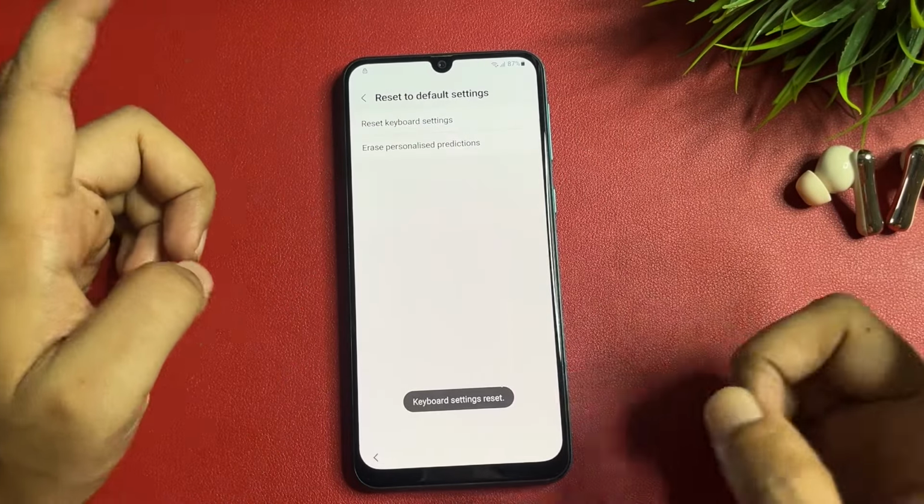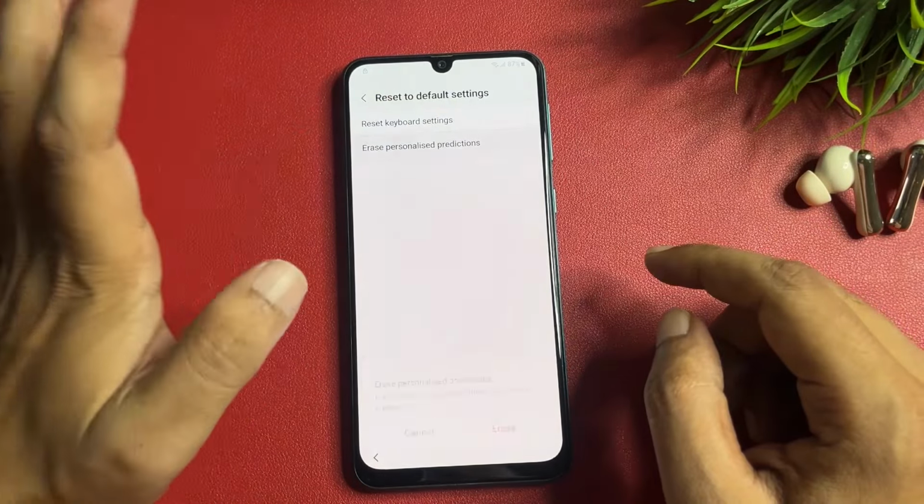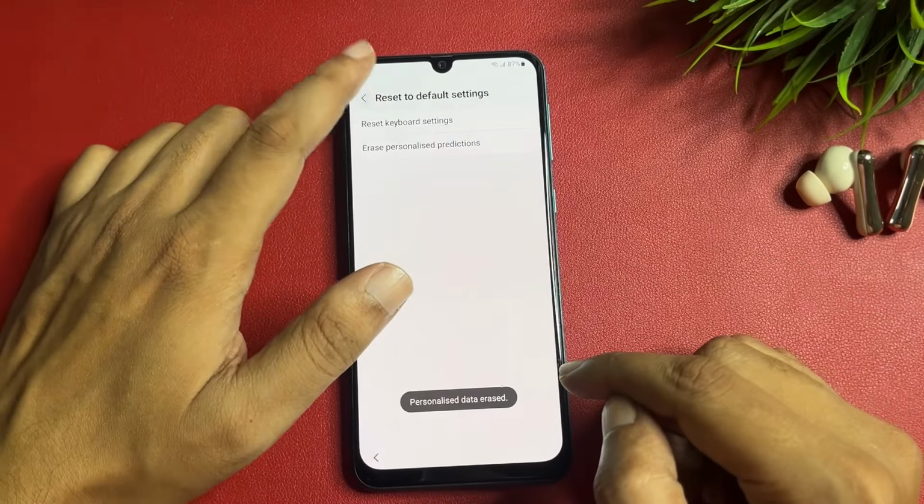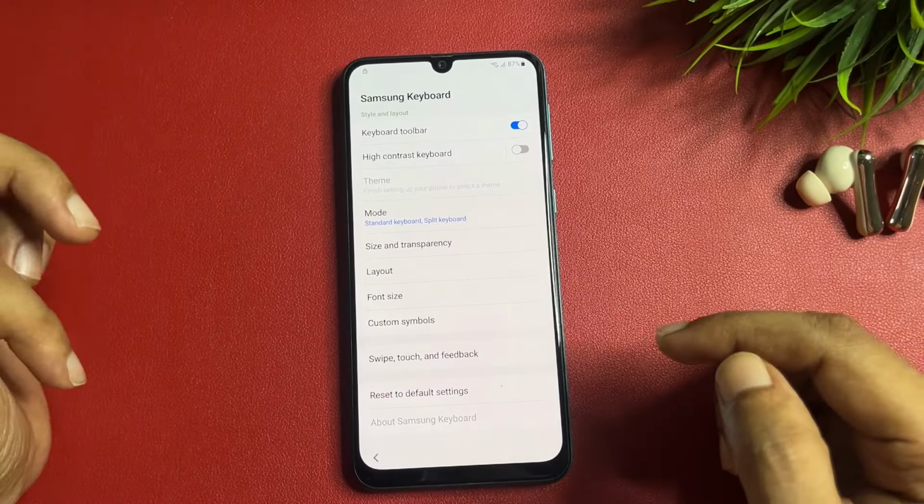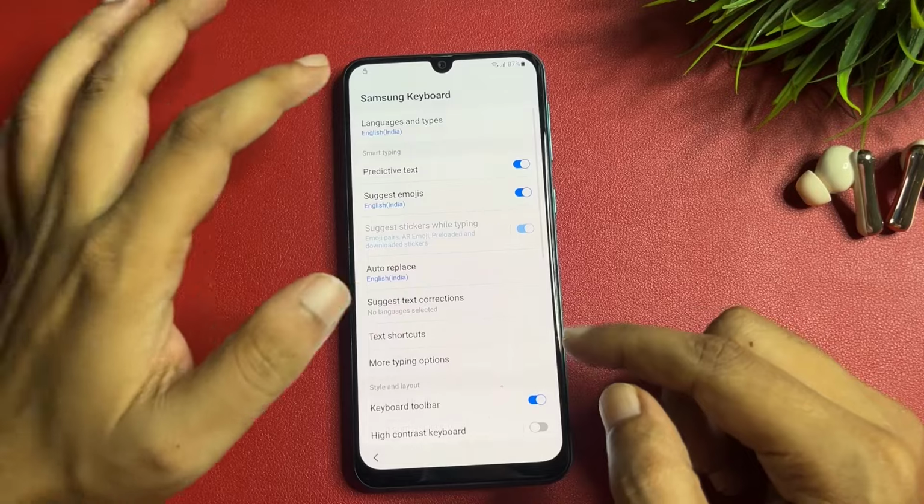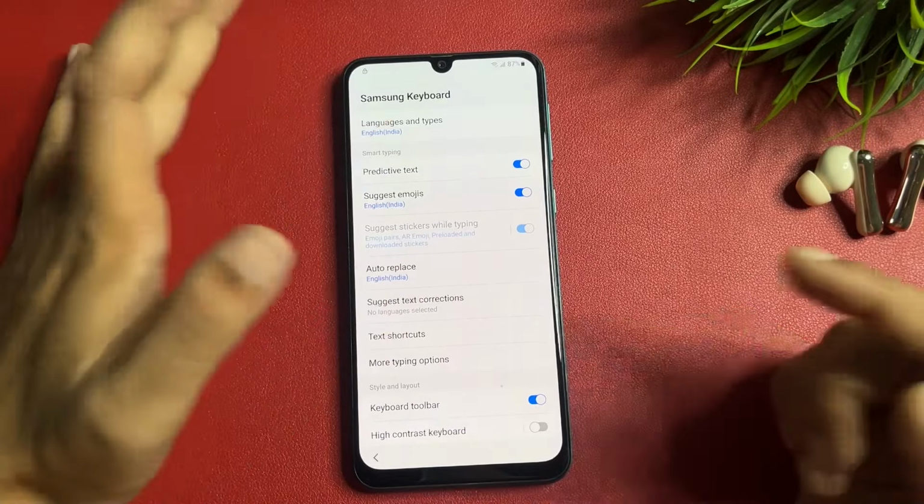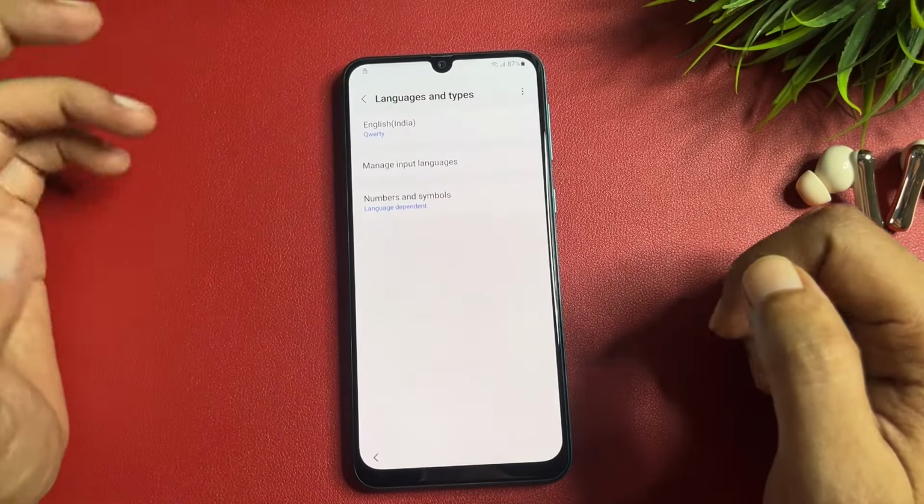Now the second option is showing here: erase personalized prediction. You will have to tap on this and erase from here. Go to the back option here. Now after that you will have to scroll up and come to the option that will show here, language and types. You have to tap on this one.